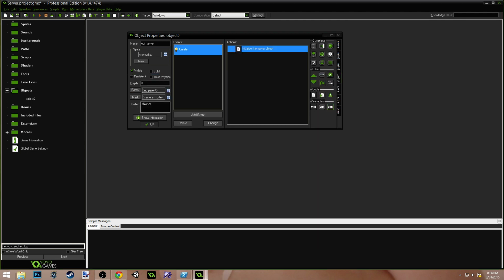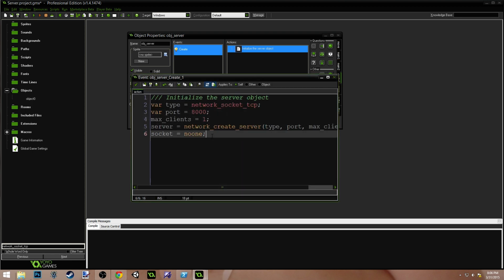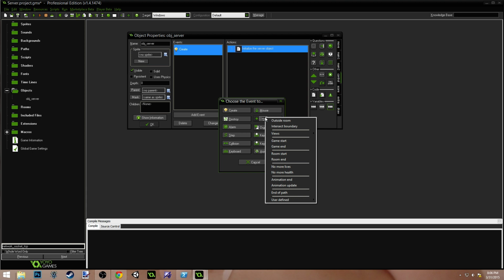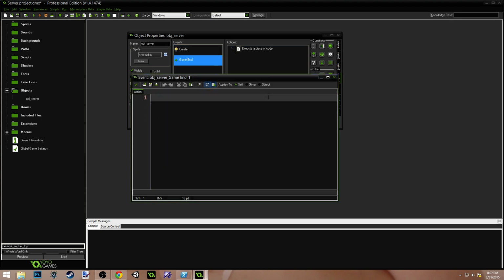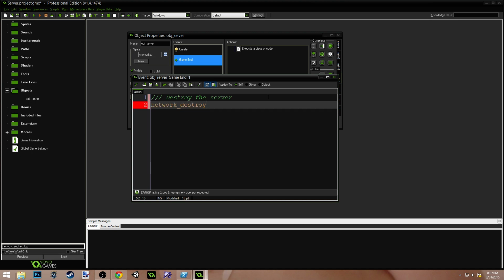Okay, so we're done with the create event, and that wasn't too bad. It's pretty simple, just one function here, and we set up a few variables that we're going to be using. We're going to want to create a game end event to make sure we destroy our server. So go to other, game end, drag over a code block, and we're going to destroy the server: network destroy, and then server here. Pretty simple. We just use the variable that is holding the ID of the server we created, and we just destroy it.